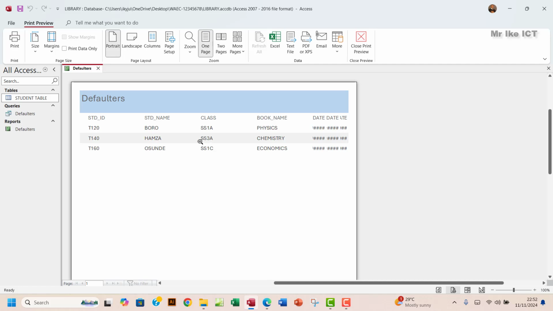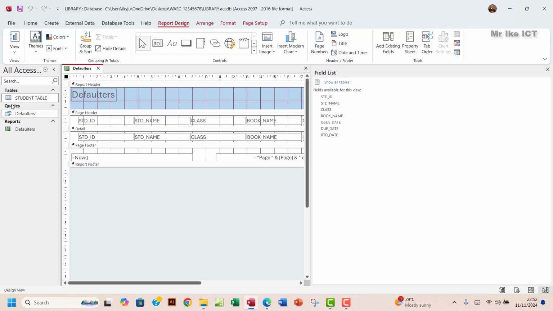Okay, our report has been created. Now the report has been created with about 3 records. Now, one of the things you will see is that the labels or the text are not showing very well in each field. As you can see, the hash signs. So what you can do here is to close your print preview.